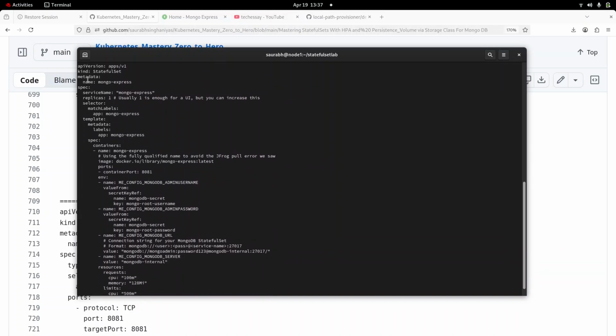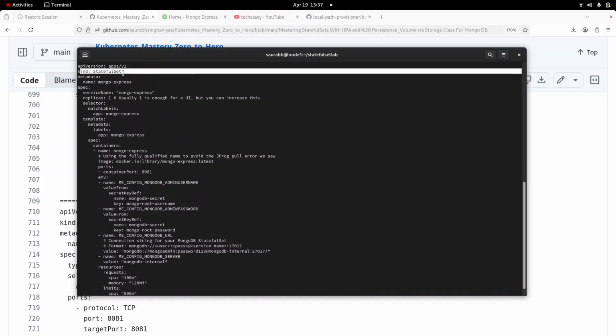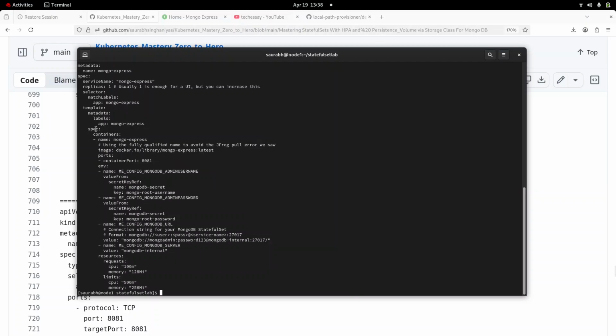Okay, so here is the API version, kind is StatefulSet, object type is StatefulSet, metadata is Mongo Express. Here we are going to use the specification, service name is Mongo Express, spec.replicas. Here we have one replica, but we are going to use the HPA also. One is enough for our basic configuration. Okay, so labels will be Mongo Express.